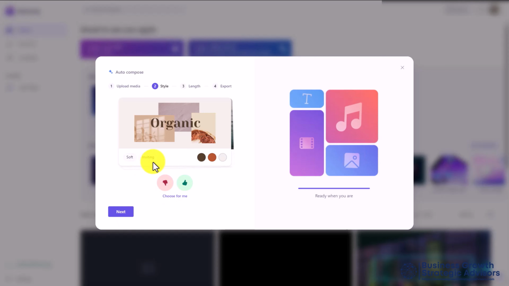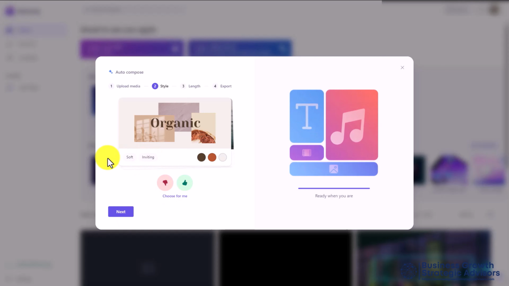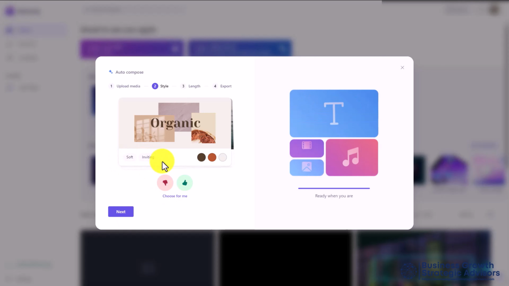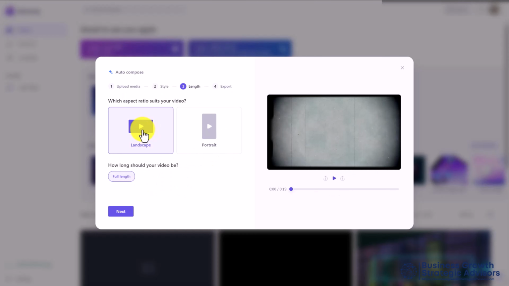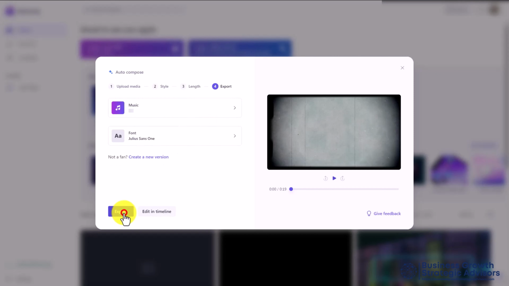Now what's going to happen is that Clipchamp will give you the opportunity to choose what the style will be. And so you can choose the style. Then you'll be asked whether you want your video to be landscape or full length. You can choose it. Once you do that, you can then click Next.